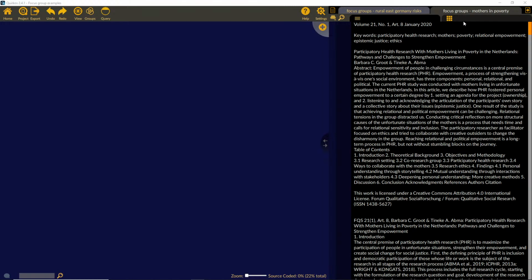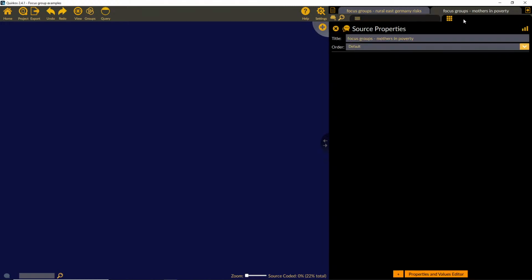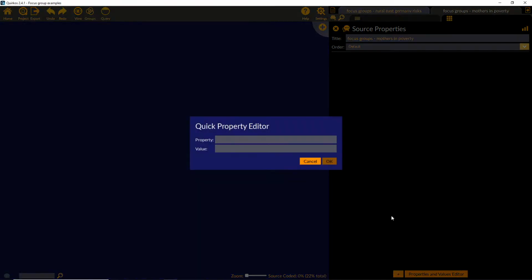But if you click on a tab on the right here, you can change to the source properties view, and in here you can create any number of different ways that you want to describe the sources that you've brought in. So here, for example, I'm going to create a new property, and I'm going to call this one source type, I think. And I'm going to call this journal article.